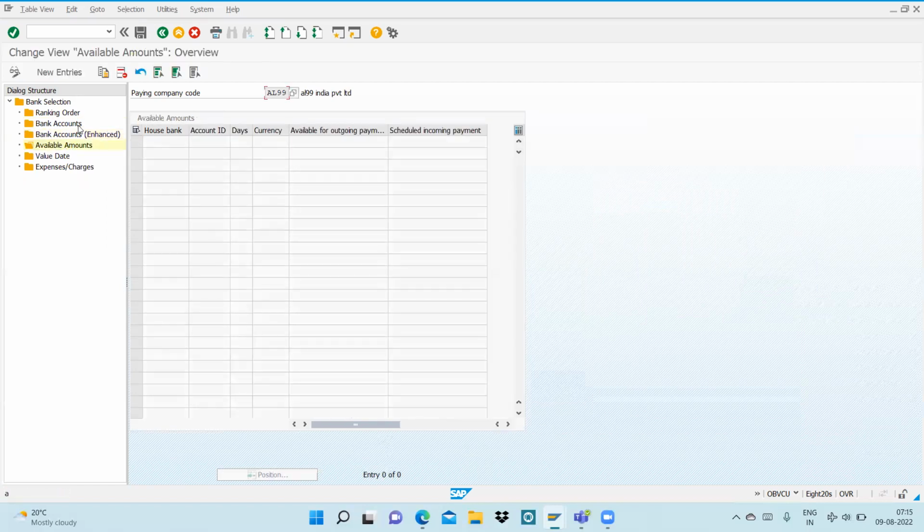Available amount. New entries. House bank ICICI. Current account ID CA. Days 365. Currency INR. The available amount means how much money should be there on a yearly basis to make the payments. Some amount should be there in the account. Only then can I make the payments, right? If there is no money in the ICICI Bank account, how can I make payments to the vendors? So some minimum amount should be there in the bank account. That is what we are saying. We are saying, save it.